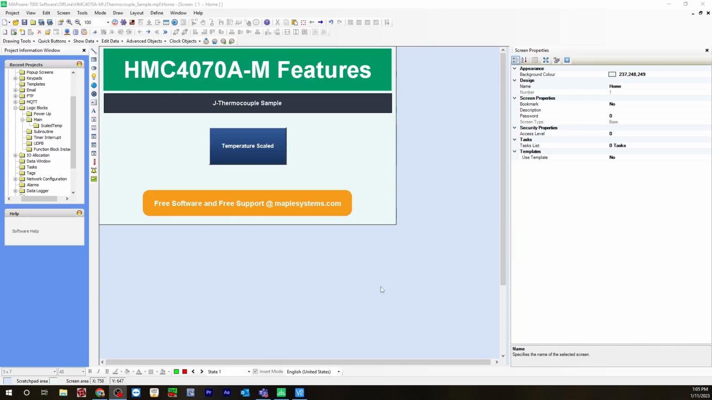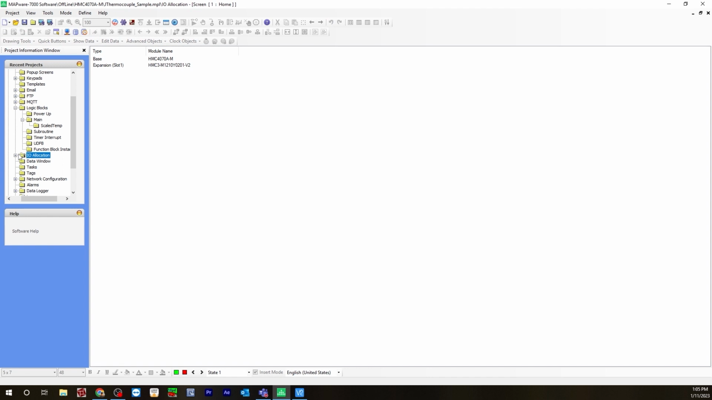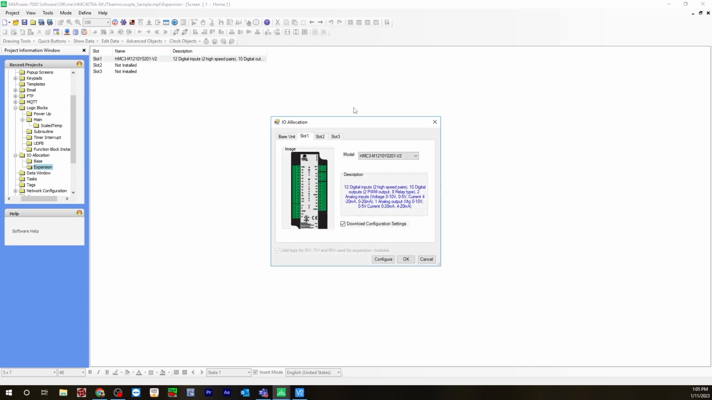Okay, now let's set up our I/O module. Go over to the left to I/O allocation. Click on expansion, and right click. In slot 1, I already have an I/O configured here, and I'm using an HMC3-M1210Y0201-V2. So let's go edit, and when you select your model, you'll check off download configuration settings, hit configure.